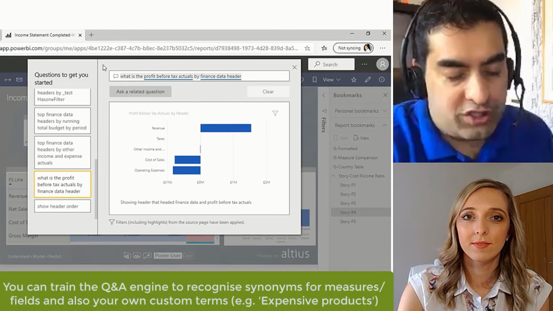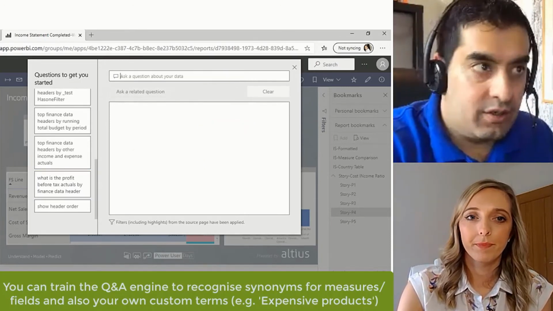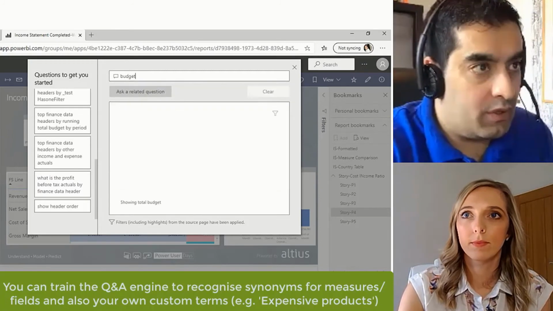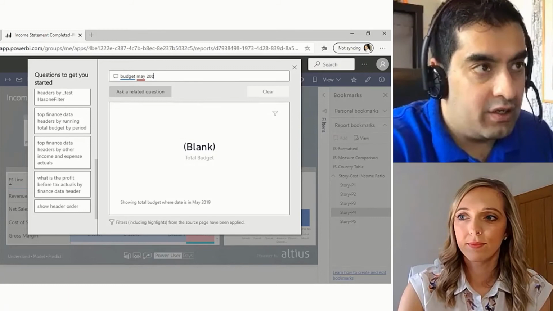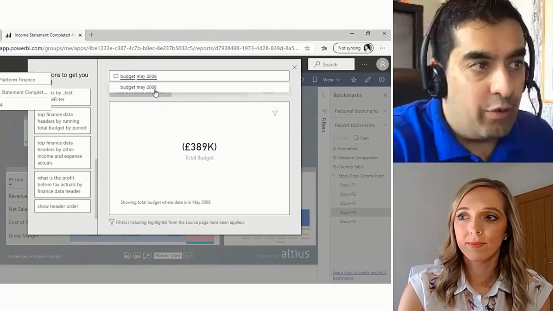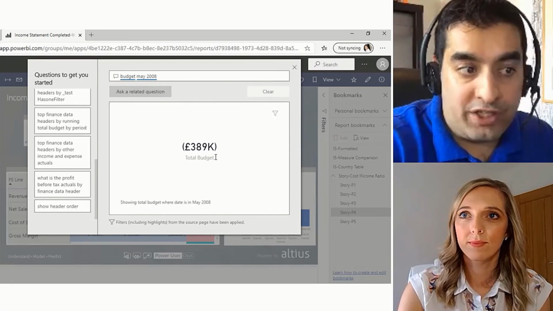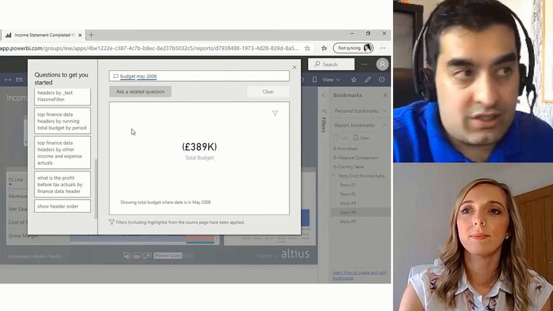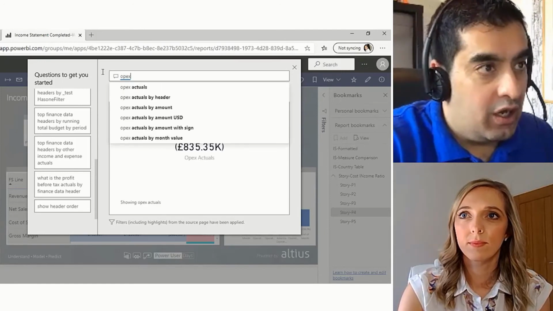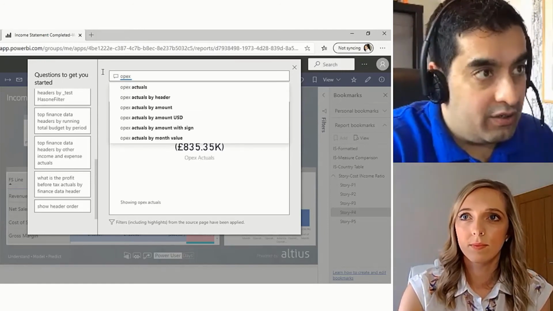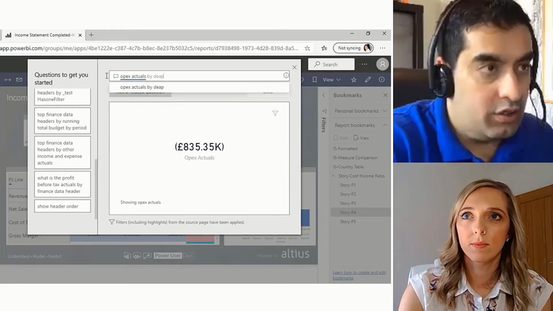But you can also say you got asked a specific question about, say, budget, total budget May 2008, and as you start typing, it will pick up fields in your values. So here you go, budget to May 2008. It tells you what your budget number was for May 2008. Or we could say, I want to see my OPEX actuals by department. If I can spell department.